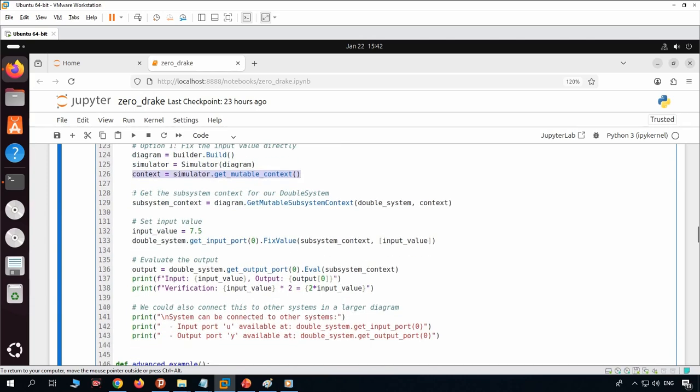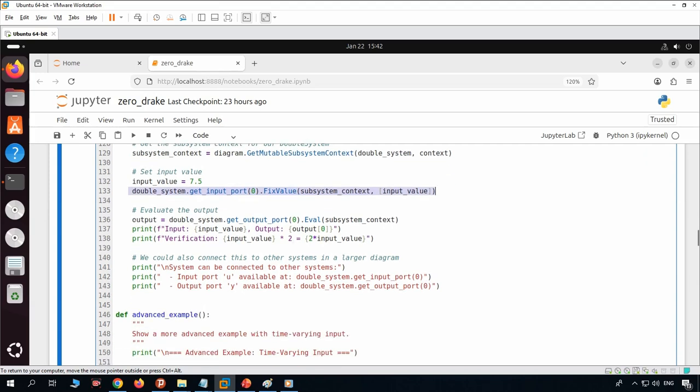Line 129 gets the subsystem context. This is important. Each system in a diagram has its own context within the larger diagram context. Diagram.GetMutableSubsystemContext gets the context for our specific DoubleSystem within the larger diagram. Line 133 sets the input to 7.5 in the subsystem context. Line 136 evaluates the output, which should be 15.0.